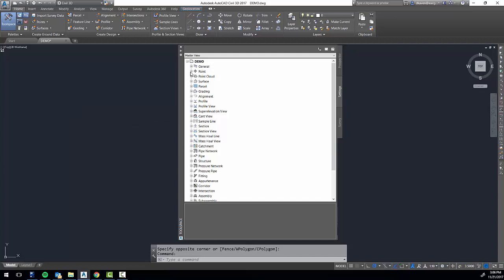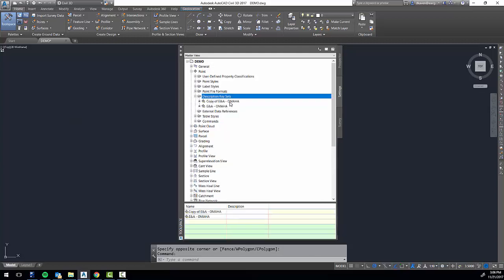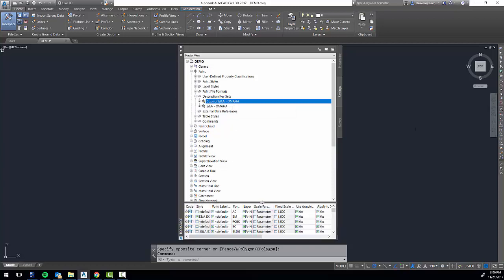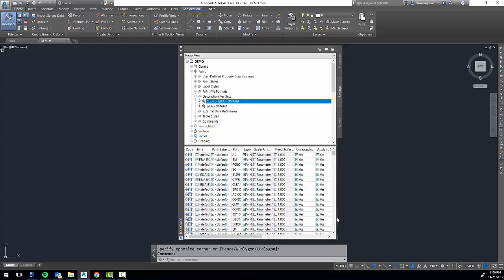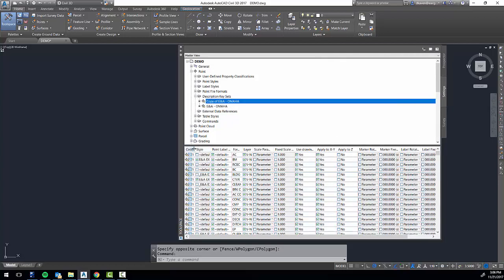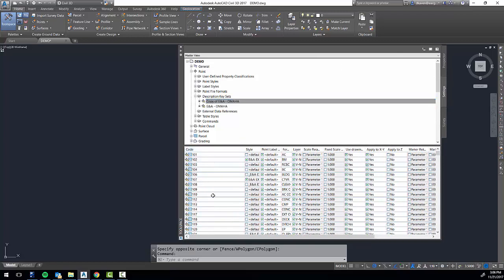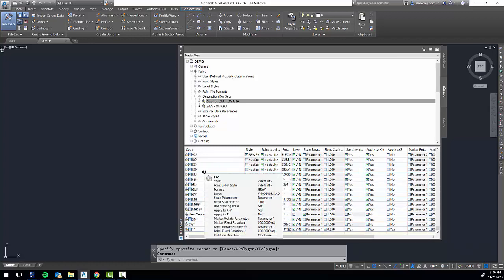What I'm going to do here is look at the points. Let's go to the description key file. Basically I've got a copy of the Omaha one here, and what we're going to look at is the codes in here. These are the familiar codes that we're looking at here, 101, 102s, that sort of thing. Now if you get down towards the bottom, here are some of the new codes.